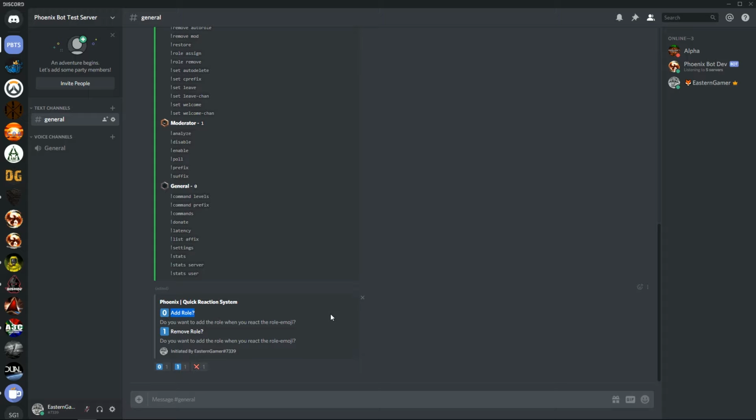re-adding the role when you remove your emoji, it'll do the inverse of the add role, but whenever you remove the emoji from the message, it won't re-add the role. So this is kind of more of a permanent thing, and this allows you to remove roles without adding them. So it's just a little bit better, I suppose. And it's more specific, but it can be used in certain situations. Okay, so let's move on.